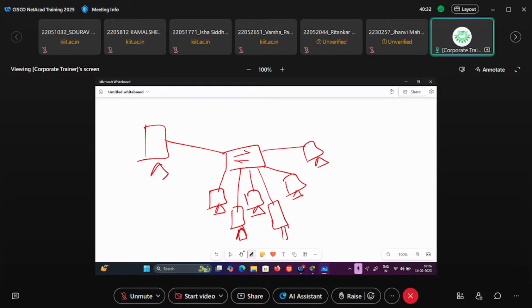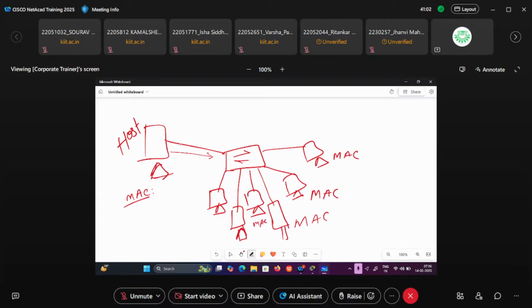That is your scenario. There is a host PC. Whenever a message comes from the host, it will go first to the switch. Here there will be a source MAC and a destination MAC. Each and every PC has its own MAC address. This PC has its own MAC, this PC also has its own MAC, and every device has its own source MAC address.